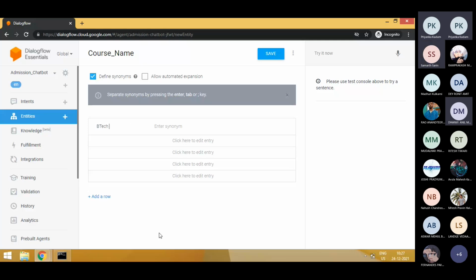So it can be BTech CS. And then enter synonyms is something which you think the user will be entering, and all these entries will be mapped to BTech CS. So you think the user can type computer, BTech com, BTech CS, computers, computer science. The more entries you enter, the stronger you are making the bot in order to identify what the user is trying to say.